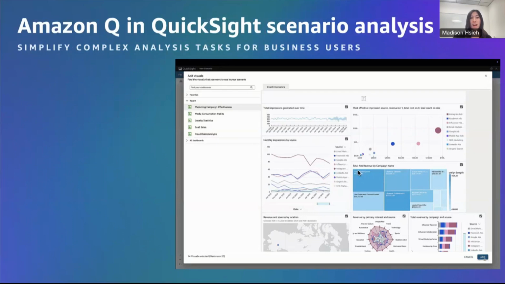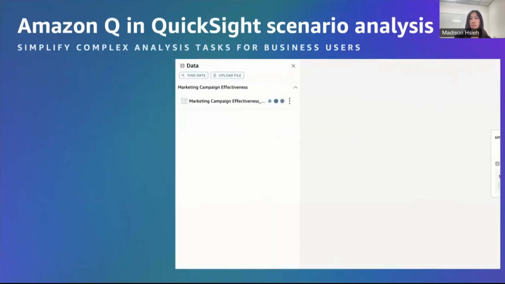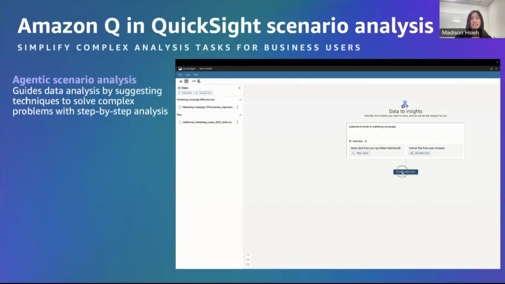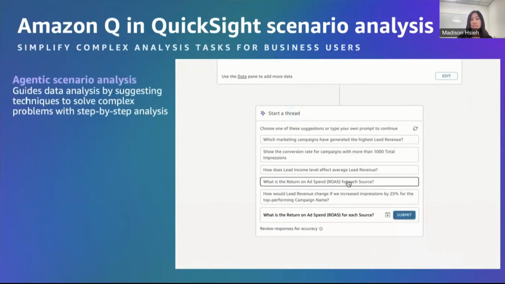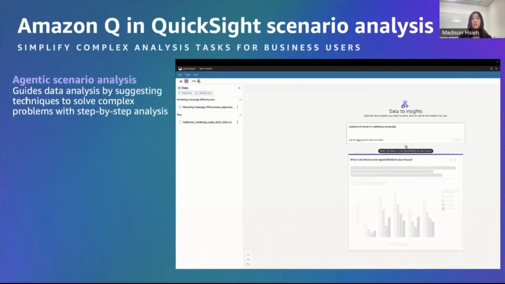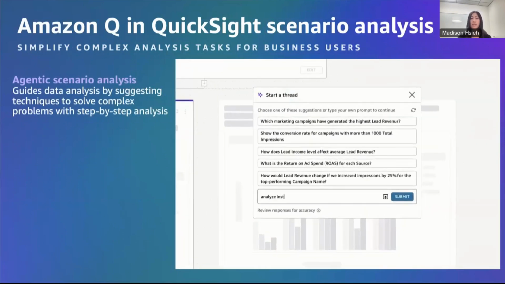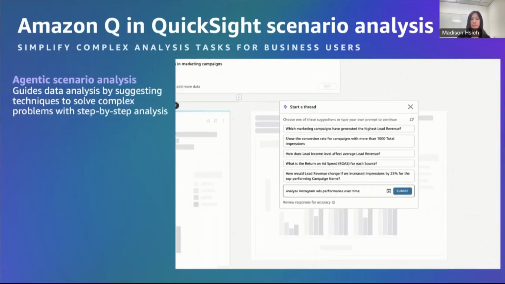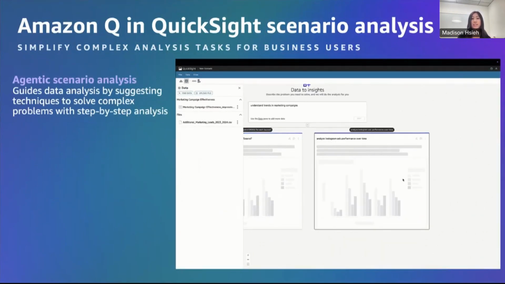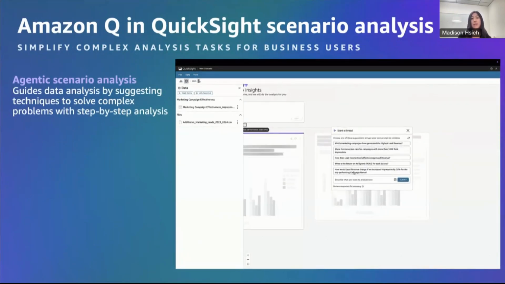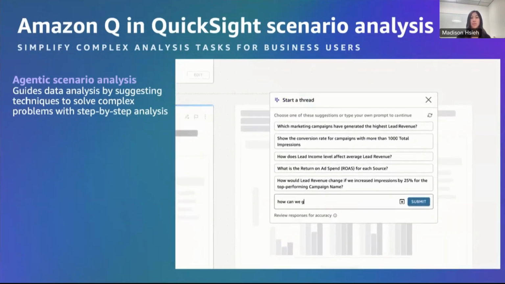And then custom apps with AI as well. Okay, so a high-level view of Amazon Q and QuickSight's scenario capability. What Scenarios does is it's an agentic scenario analysis. It'll guide you through a complex business problem that you have with a data set or your dashboard. It'll give you step-by-step ways of solving the problem, and at the end, provide you a set of recommendations based on the prompt that you've provided.